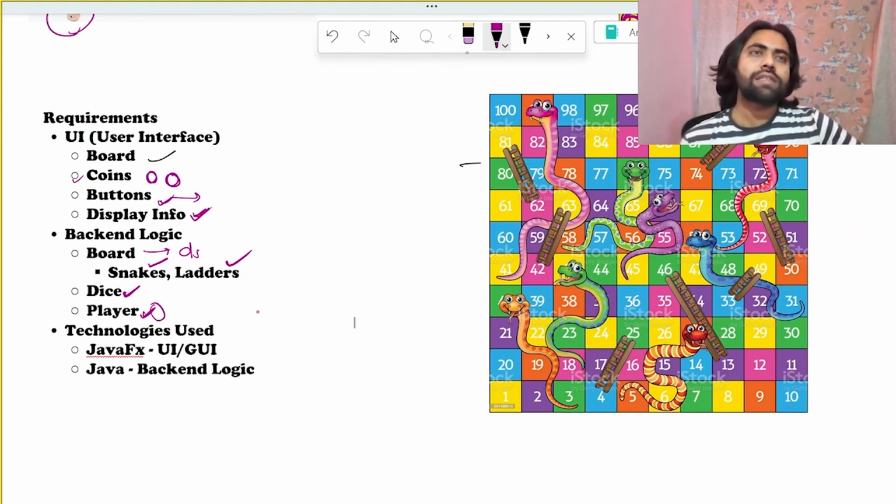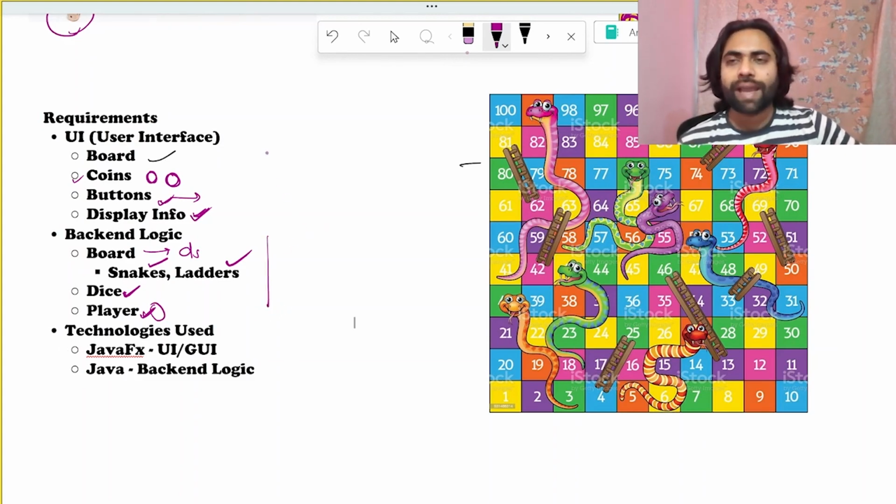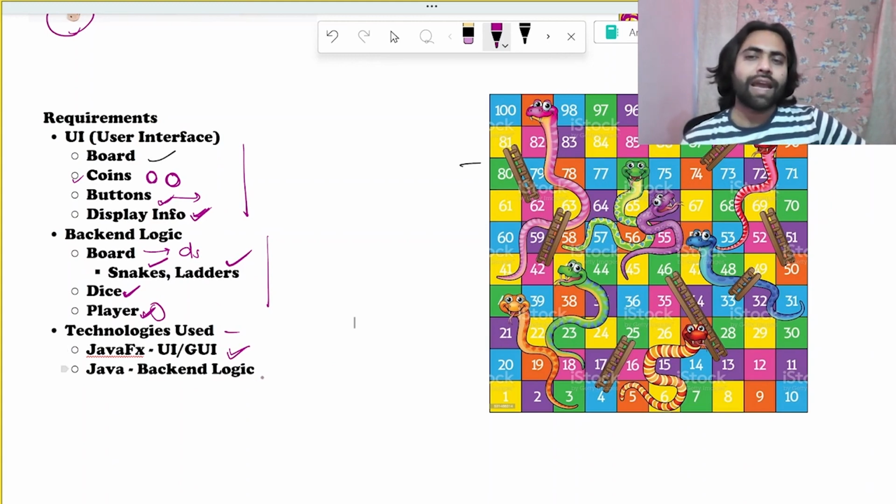Now let's move ahead to see what technology or tech stack we will use to fulfill these requirements of backend and user interface. On the technological front, we will use JavaFX. We obviously need to create this user interface, so we'll be using JavaFX for the user interface. And as you all know, your language Java, we'll use Java to write all our backend logic. Then with the user interface and the backend logic, we'll be able to complete our project and finish it.